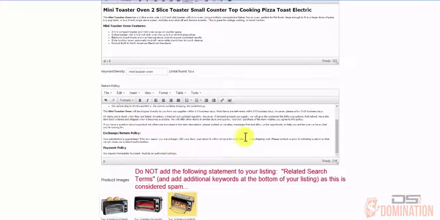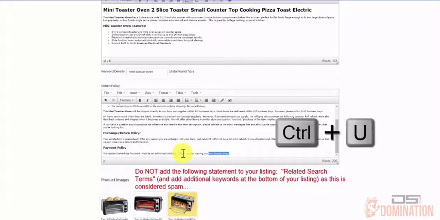I usually put it a couple of places in the return policy. For example, say thank you for viewing our mini toaster oven, period. I'll then take that and I'm going to hit Control U to make it underline, okay?